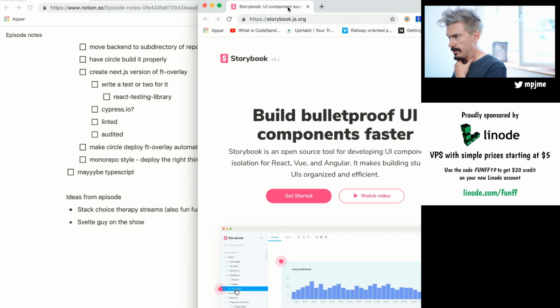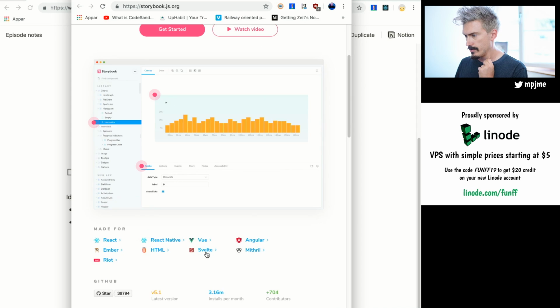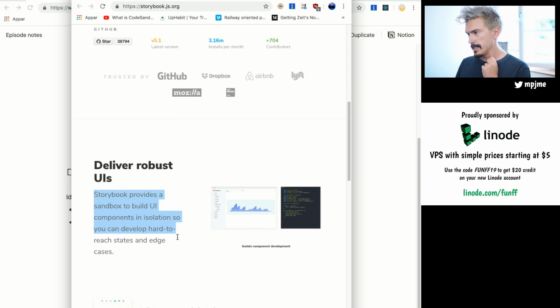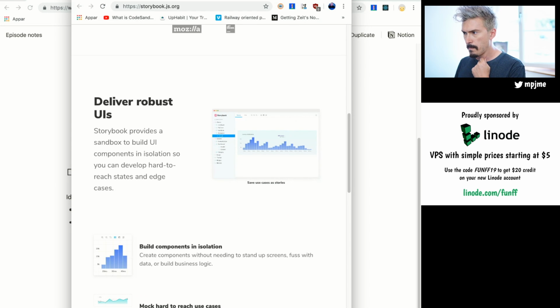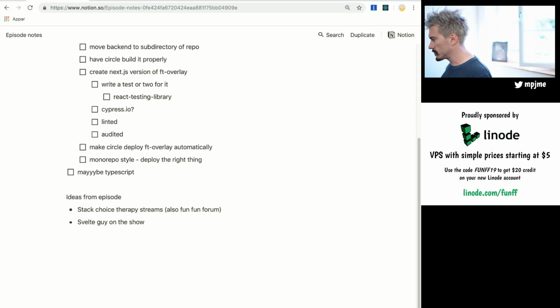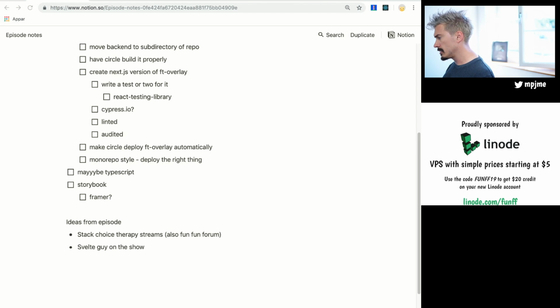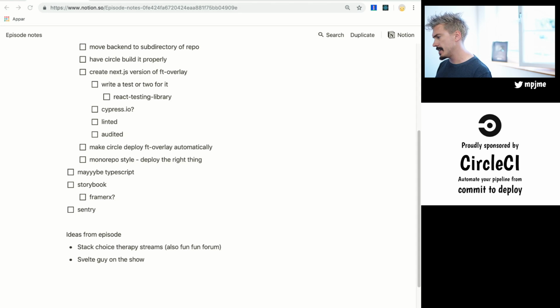Storybook: build bulletproof UI components faster. Oh, cool. It provides a sandbox to build UI components in isolation, so you can develop hard to reach states and edge cases. Oh, that's cool. Maybe Framer. One thing I also want to add to all this is Sentry. Sentry is super cool.